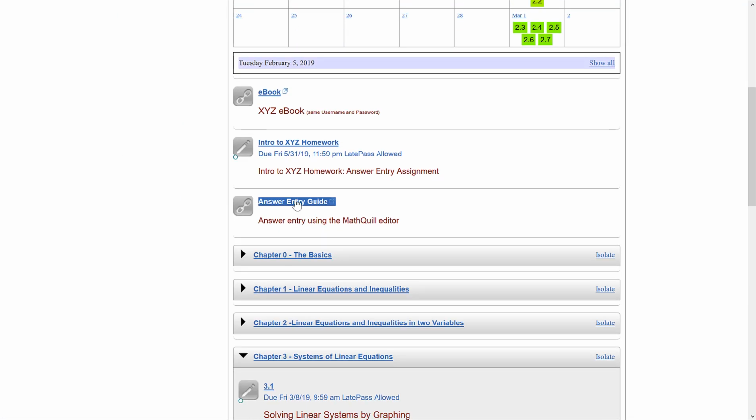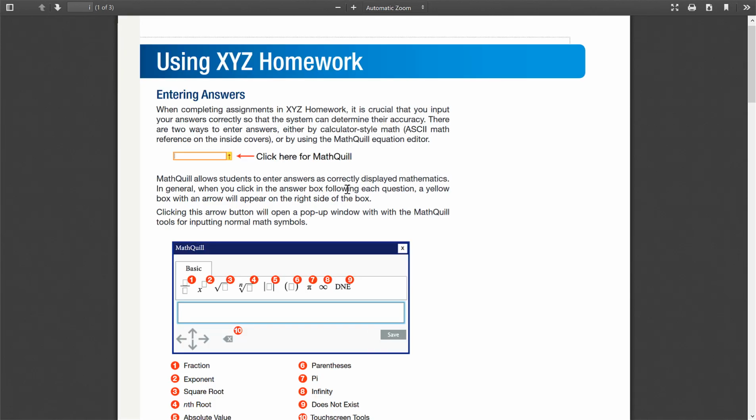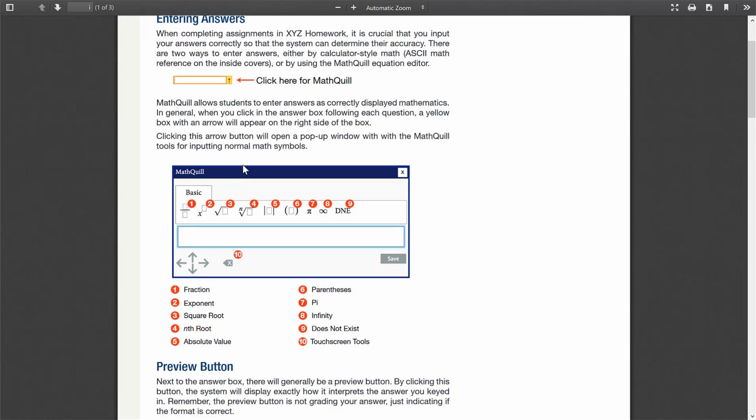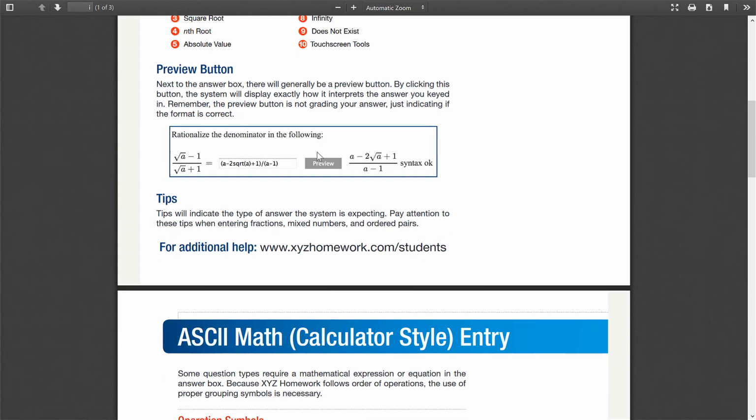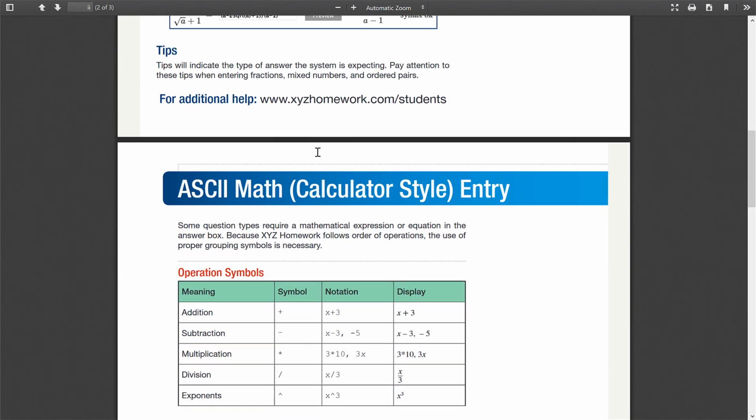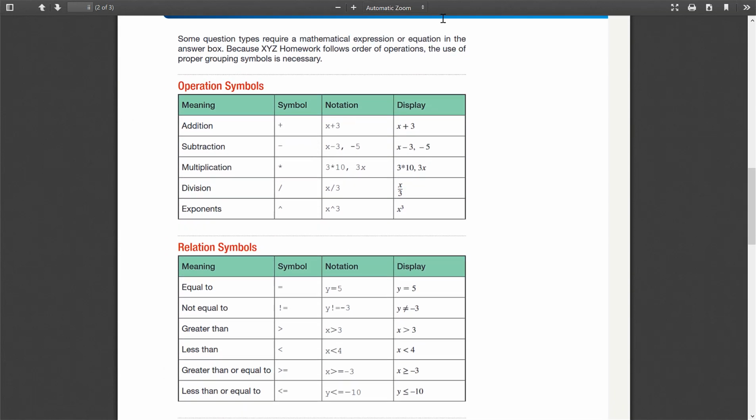And then if you forget how to use that little math quill editor, here's a quick guide on how to use it that you can download. That little up arrow over here, that's what we were talking about last time. Here are the basic functions, and it tells you how to enter all the different symbols if you want to use them as well.